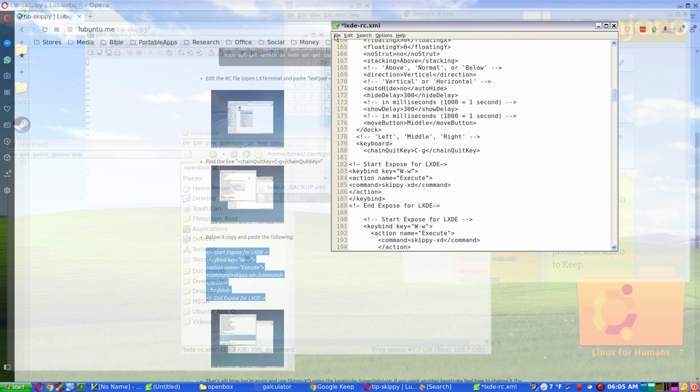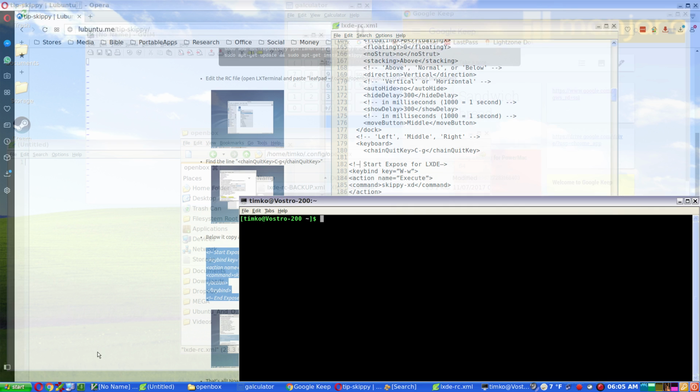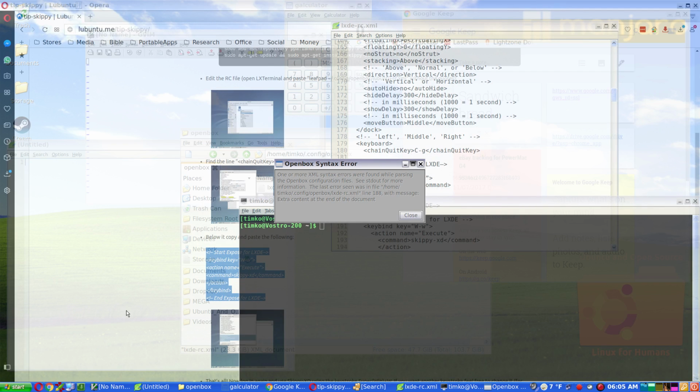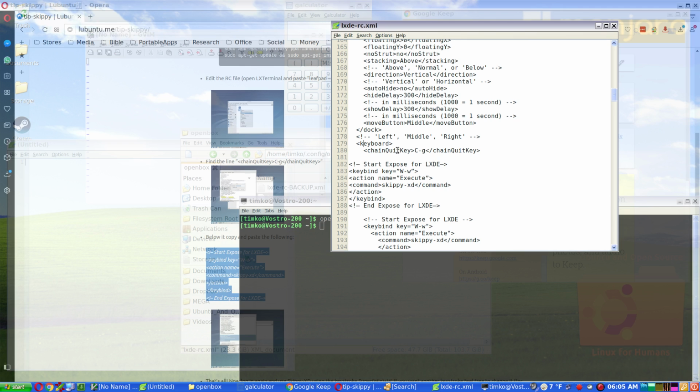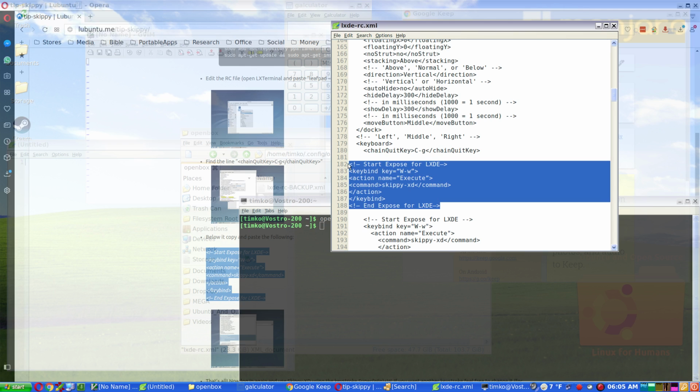So if I were to save this, now I already have my backup, so if I were to save this and run terminal, restart OpenBox, we get this error for the config file, for this LXDE-RC.xml file, line 188. And that's this whole file right here. It's saying there's a syntax error.